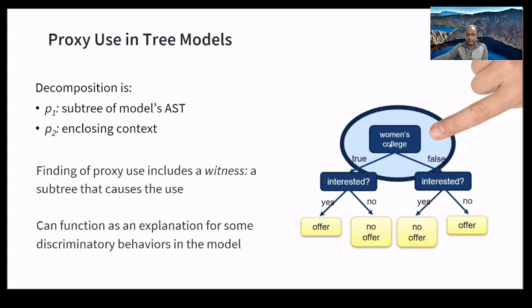Specifically in this example, the proxy, that the applicant comes from the women's college, which is a proxy for the gender of the applicant, is the witness. And we can pinpoint that that's exactly the type of people who are being targeted with these high interest credit card offers. So having that kind of visibility really helps understand whether the use of this kind of proxy in this setting is justified or not.